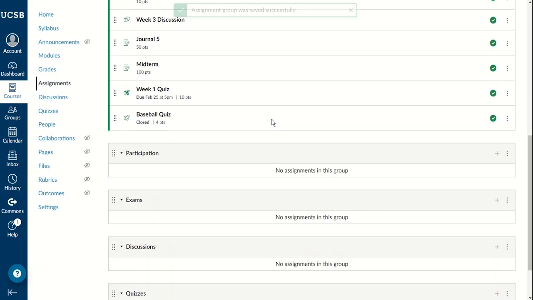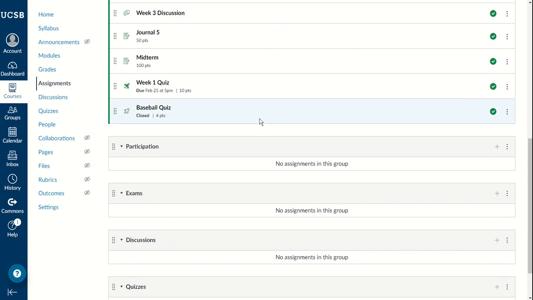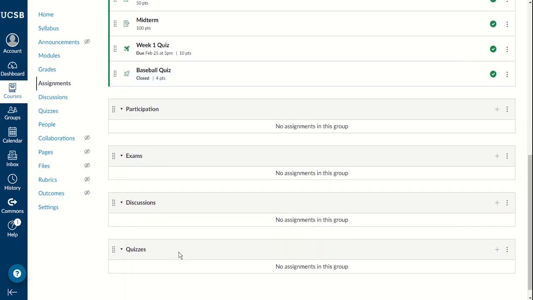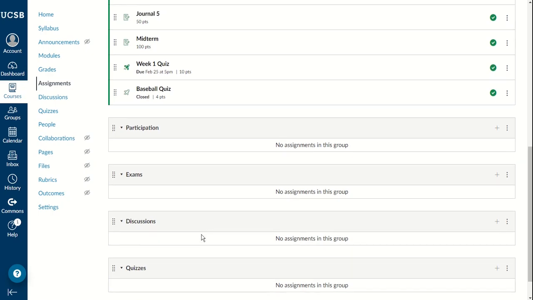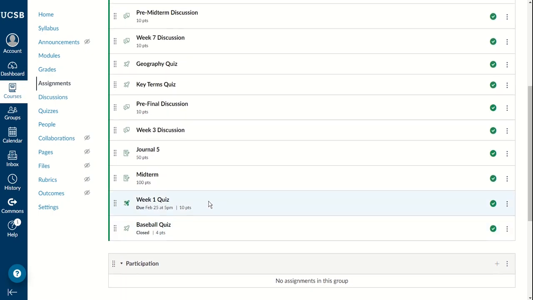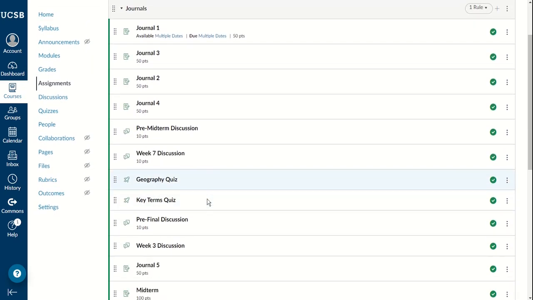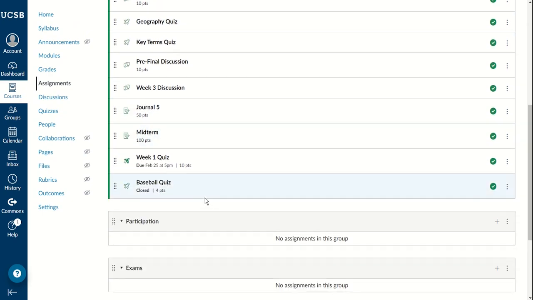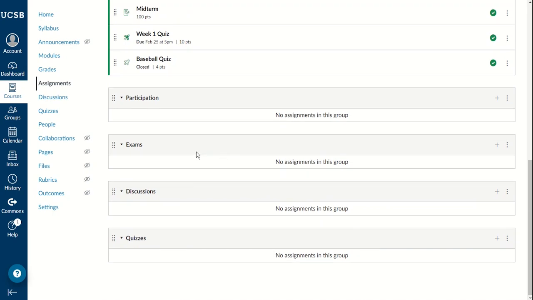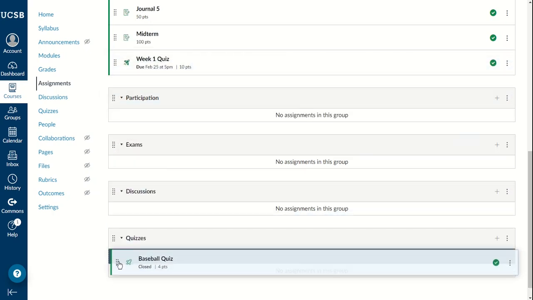So now I've got journals, I've got participation, I've got exams, discussions, and quizzes. So next, I'm going to go ahead and just organize my assignments by those categories. What's nice in Canvas here, I can just click on these dots to the left of the assignment title and just drag them into the assignment group I'd like them to be in.